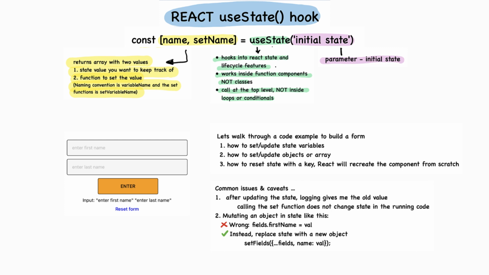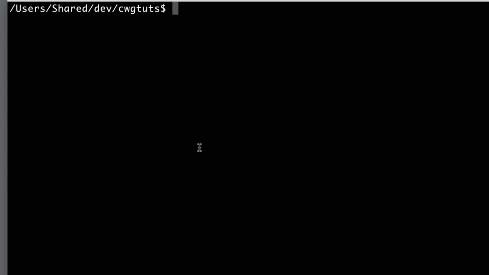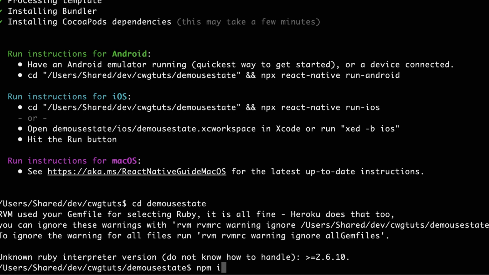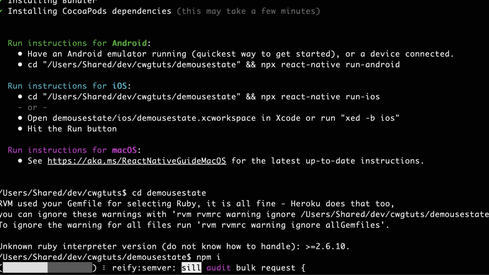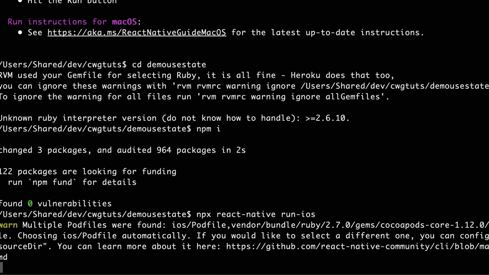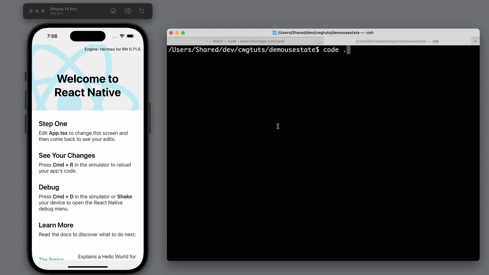All right, so here in my terminal, I'm first going to create a new project by running npx react-native@latest init, and then my project name, whatever you want to call it. Next, let's go ahead and cd into the project directory and run npm i so we can install all our dependencies. Then once that's done, we're going to go ahead and run our app in iOS. And to do that, we're going to run the command npx react-native run-ios.